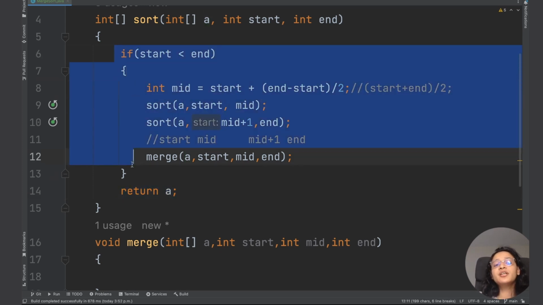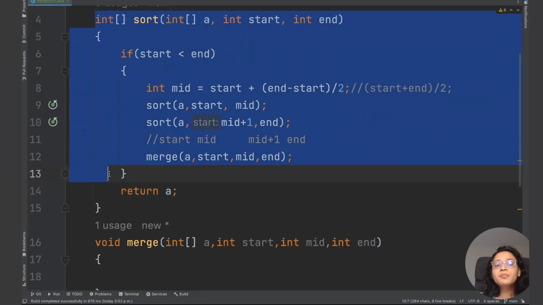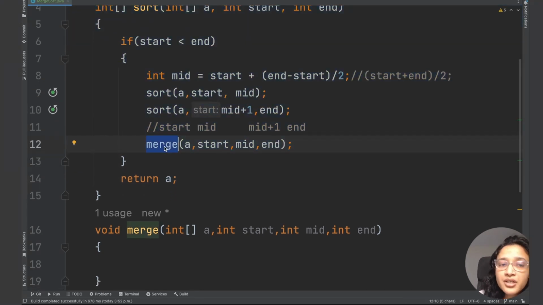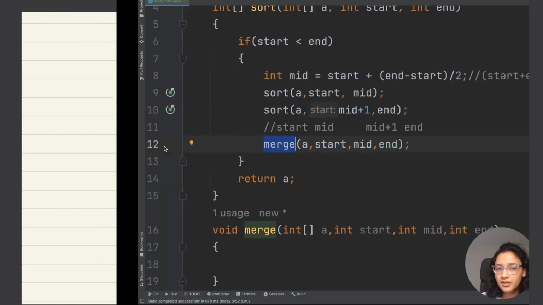If it is not, then we are making sure to divide it, solving those sub-problems and then returning the value A. Okay, so this will be my sort function, right? Now what is remaining? To check the merge function. Before we write the code for the merge function, we need to discuss one small thing and then we are ready to write it.